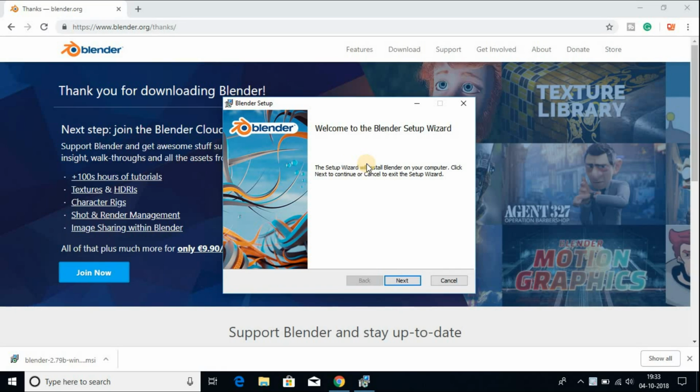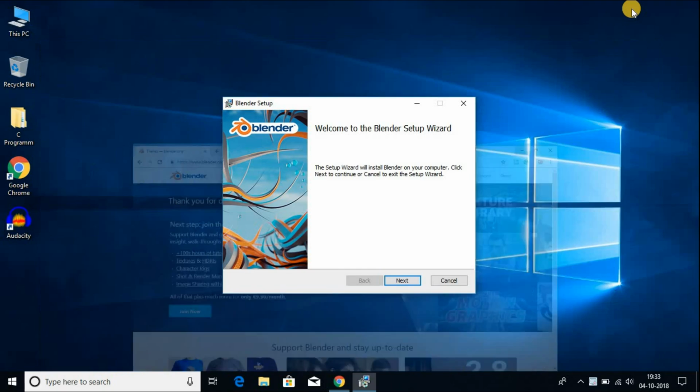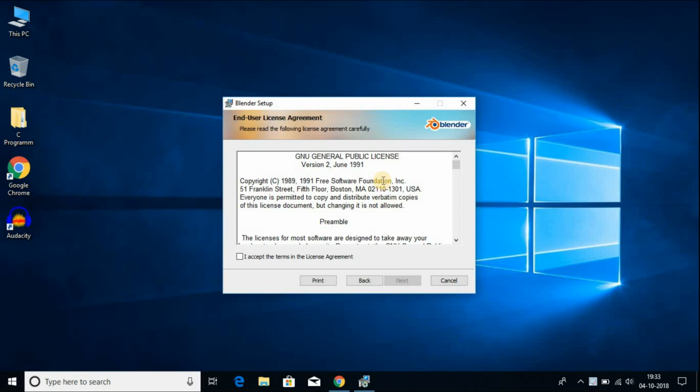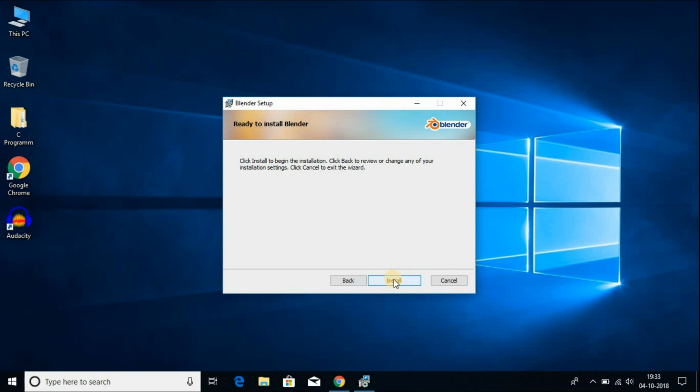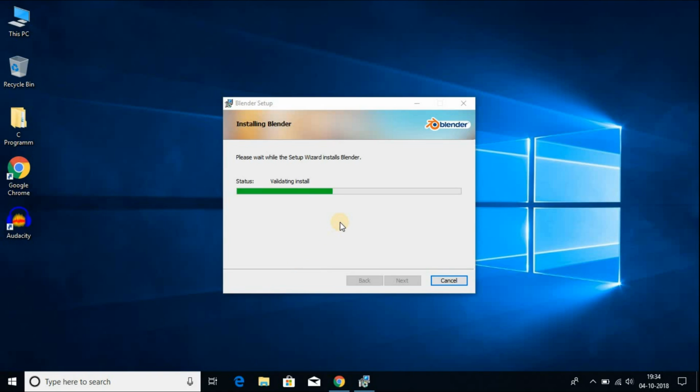Here we get the installation wizard. Let me minimize my browser and click on next. Here we have the license agreement. Let me accept the license agreement. For that, just check this box and click on next. Don't change anything, just keep it default and click on next. After that, click on install. Then click on yes, and it will start to install Blender on your Windows 10.